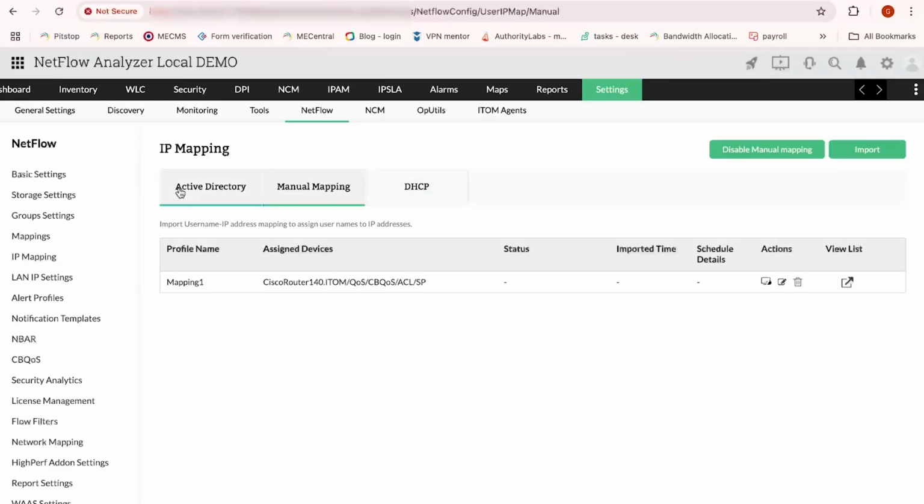AD mapping will automatically fetch the username and host names from the Active Directory server and assign them to the corresponding IP addresses. Manual mapping is where you will manually import username, IP mapping data to assign usernames by choosing files and uploading it. And we have DHCP mapping. The DHCP mapping is where the username and IP addresses are fetched from the DHCP server log, and NetFlow Analyzer will start showing username from the next flow.